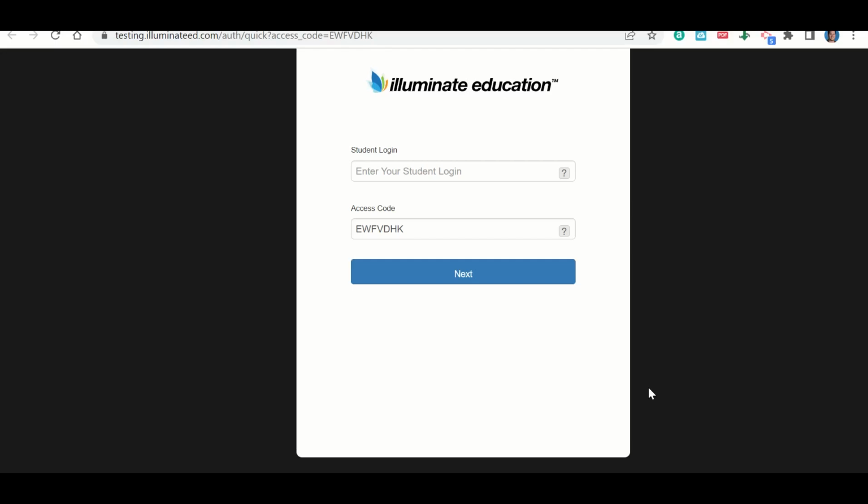Let's talk now about how to log into Illuminate so that we can take our assessments. When you click on the link to go to your Illuminate, it should take you to a page that looks like this, and it should already have the access code there. So the only thing you need to enter in is your student login.